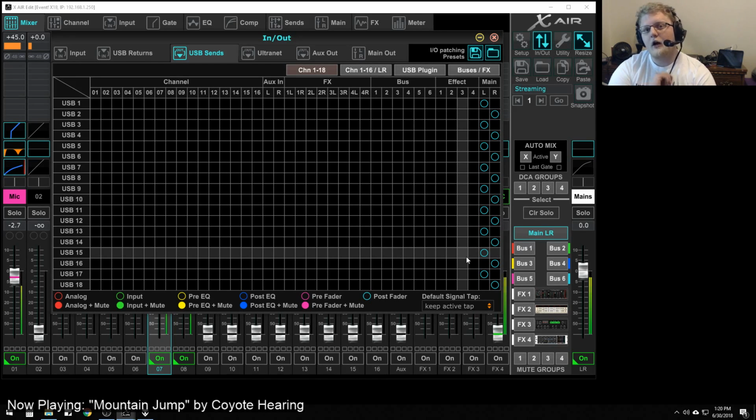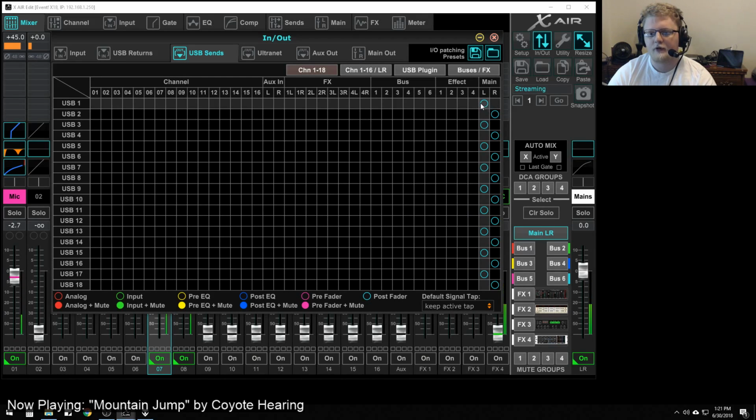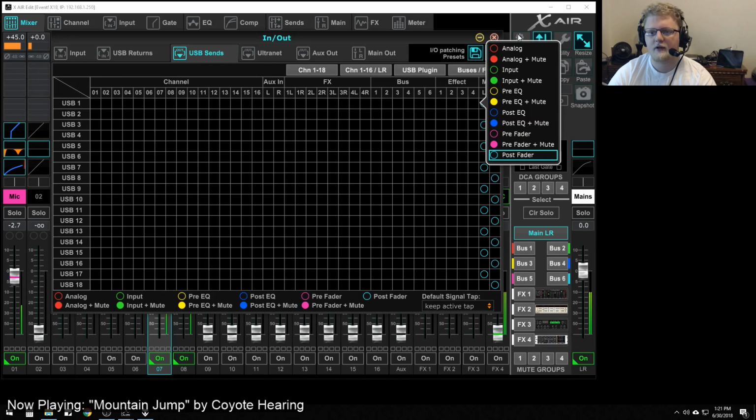The second and also very important thing to realize in here is that these are blue circles, not any of the other colors that you can see if you right-click it. By default, again, they're going to be analog. They're going to be this red circle. And if they're set that way, then the signal that the board is sending to the PC is not loud enough for anything. So you want to make sure that you're set to post fader on these.